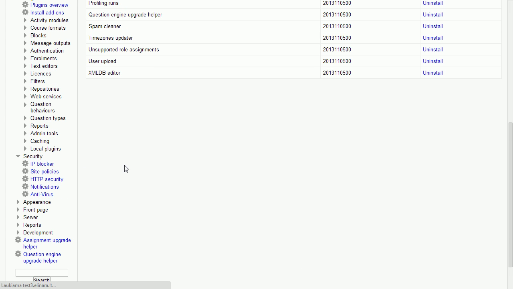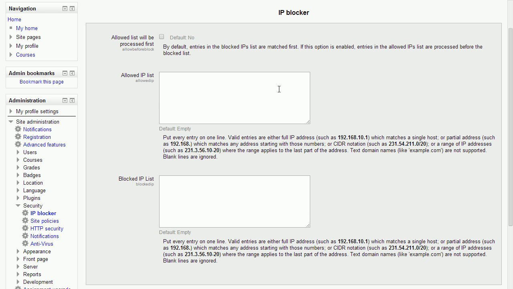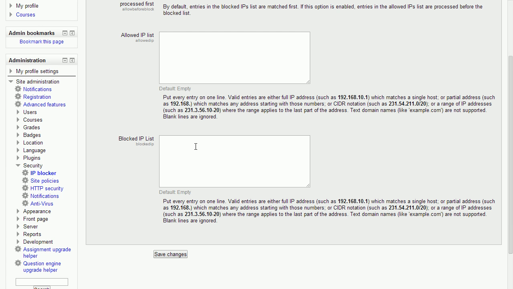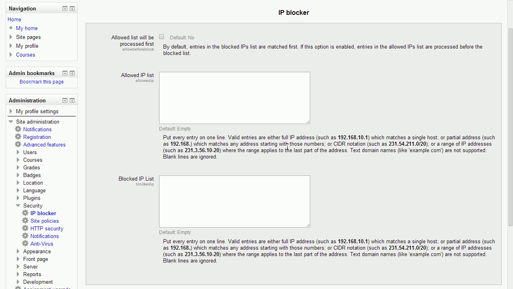Security options. We have IP blocker, where you can assign only IPs that are allowed, and you can unblock some IPs. For example, if you want some users to be banned from your Moodle site, you can simply add these IPs, and that user will not be able to go to your website.